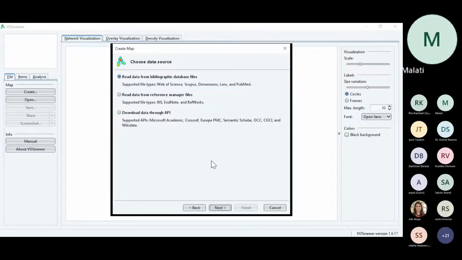Click on next. Now read data from bibliographic database, and these are the databases: we have Lens, PubMed, Dimensions, Scopus, and Web of Science. If you have downloaded the data from these databases, select the first option. If you have other data, download through API or read data from reference manager files like RIS, EndNote, or RefWorks, then you can select the other options. So select the first option because we have accessed the data from Scopus.